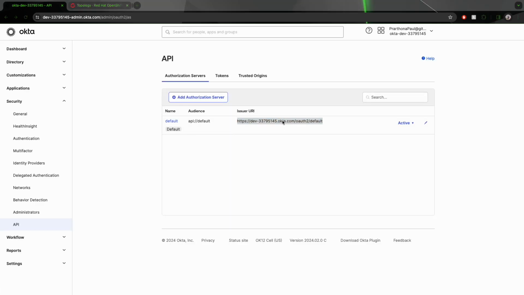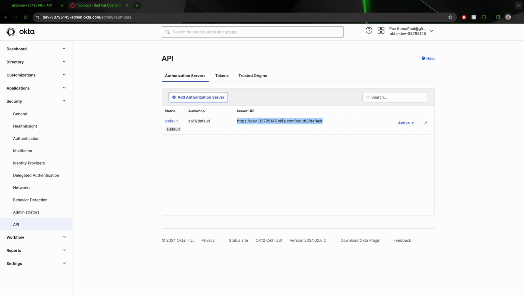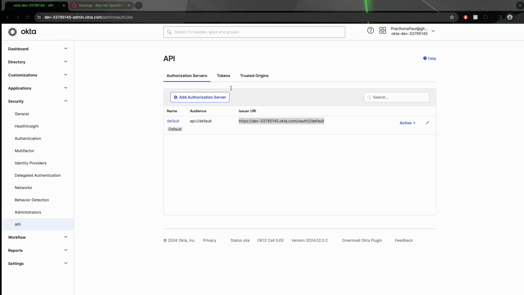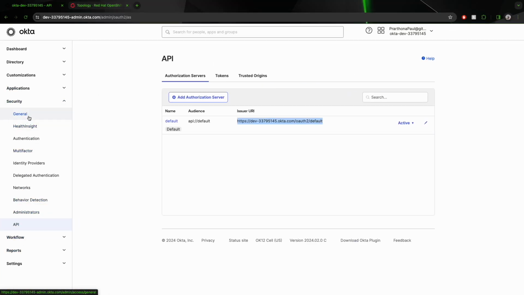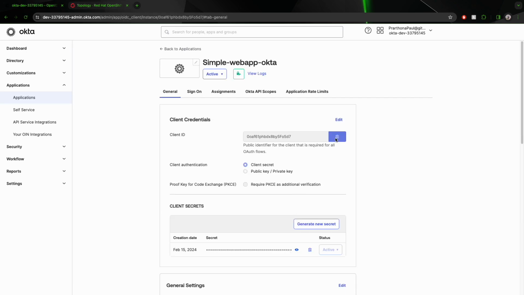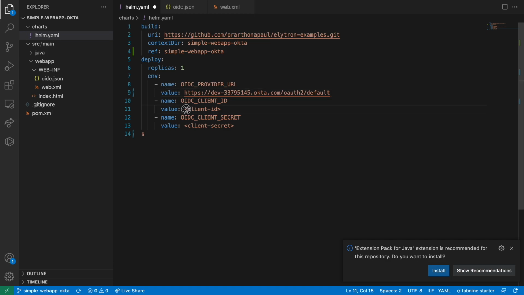Once you've copied your issuer URL, you can go back to the Helm chart that's located inside the Simple Web App Okta directory and paste it under OIDC Provider URL. Next, go back to your application and copy the client ID that is assigned to your application, and go back to the Helm chart and paste it under client ID.